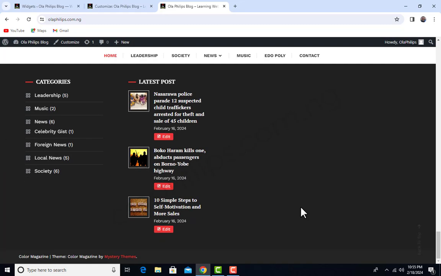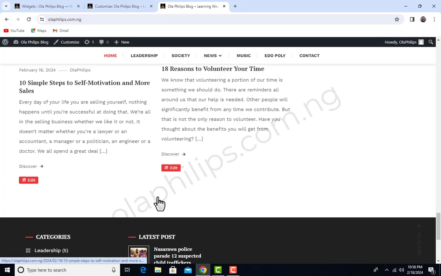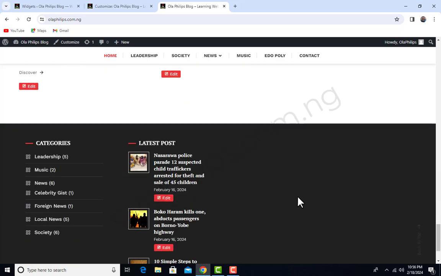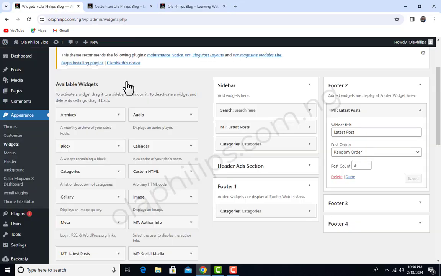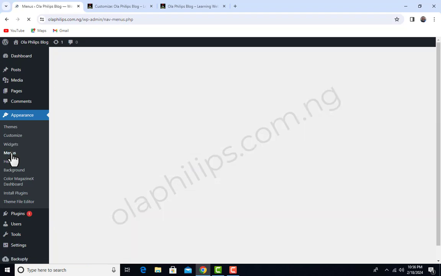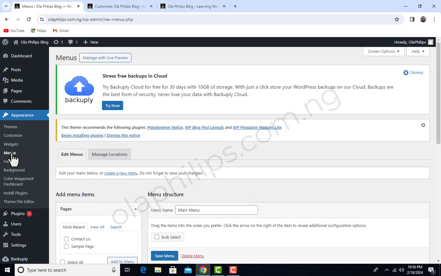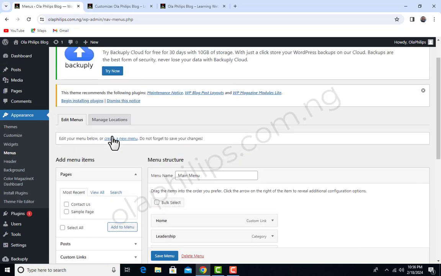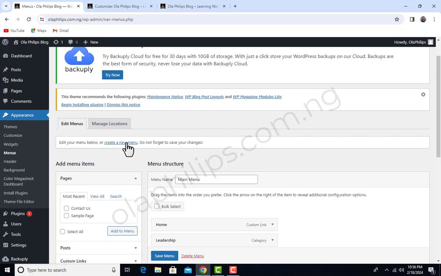Okay, so 3 posts are okay. All right, then to this side we can add quick nav bar. Okay, so let's create another menu. When I was teaching menu, I only created 1. So if you want to create another menu, for instance, you can come here and click on create new menu.